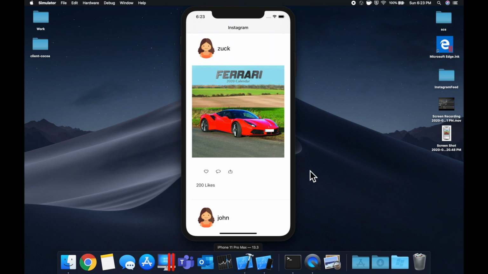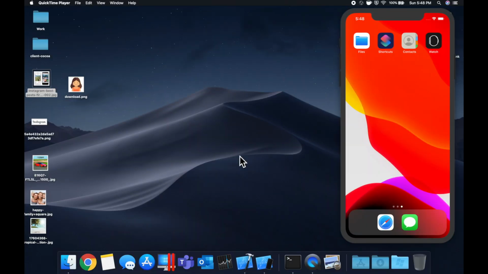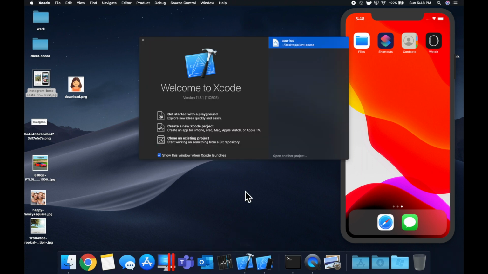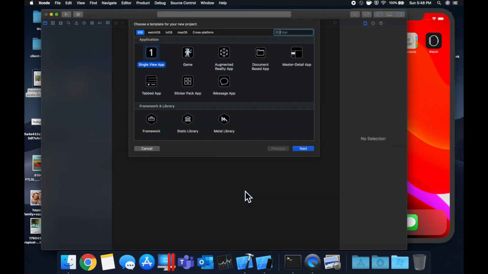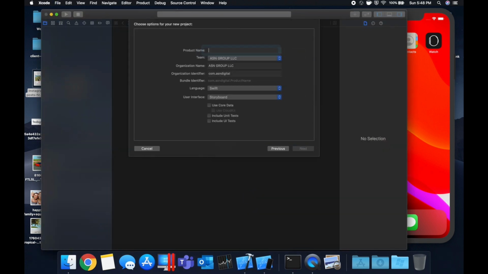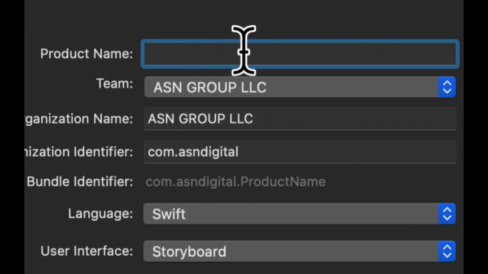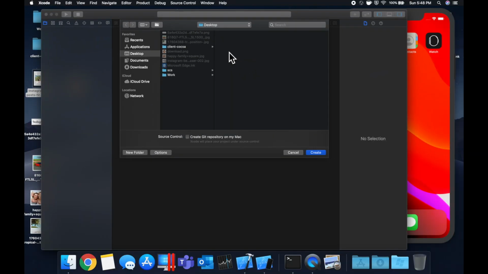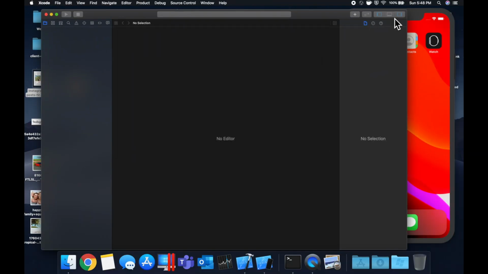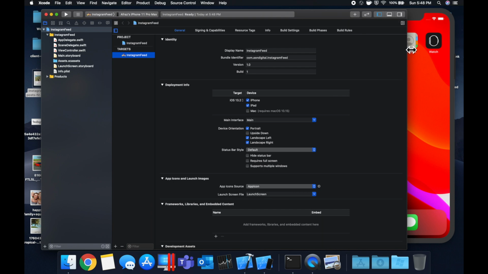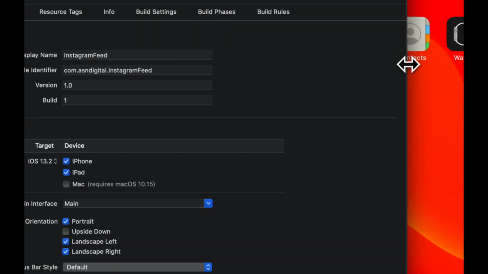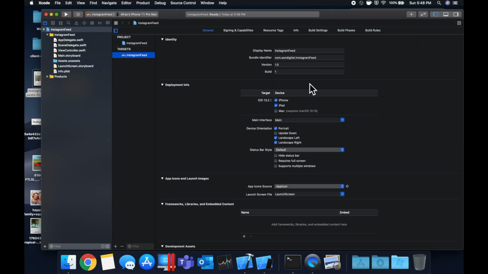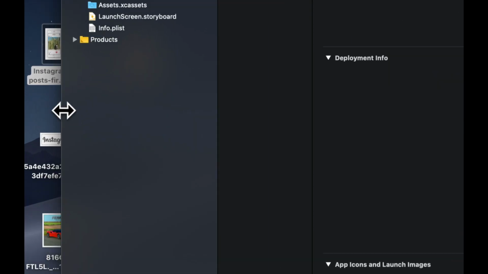Get Xcode ready to go, and let's get into it. So as always, we're going to get started by opening up Xcode and creating a new project. We're going to stick with a single view application, and we'll title this project Instagram feed. And let's save this on our desktop, expand our Xcode window, and start talking about the various components we're going to need to get this feed up and running.